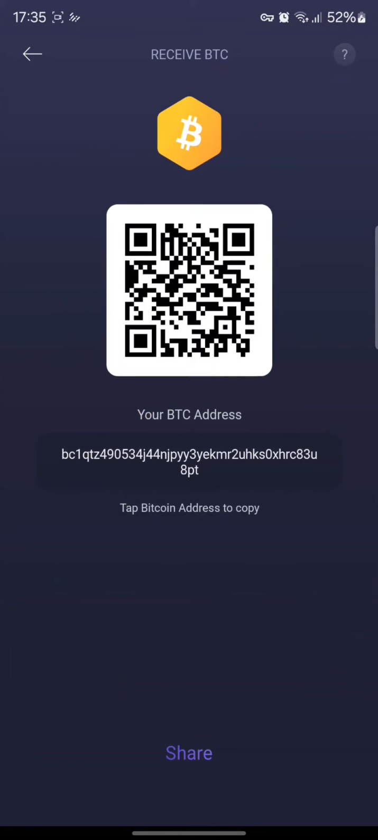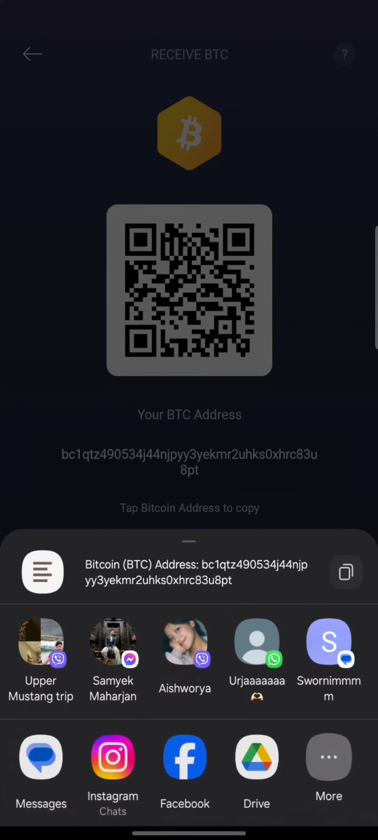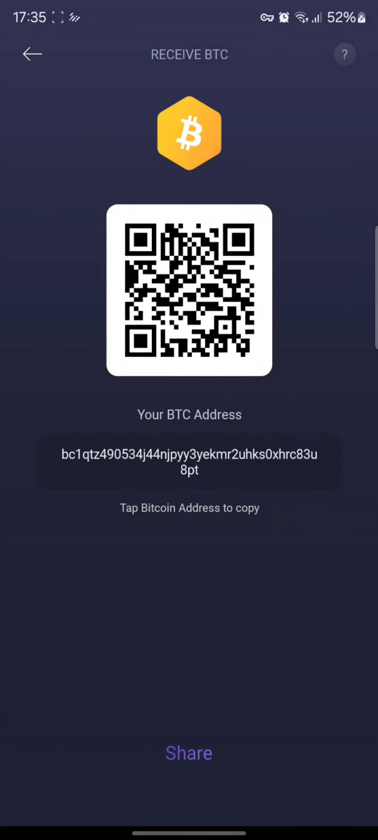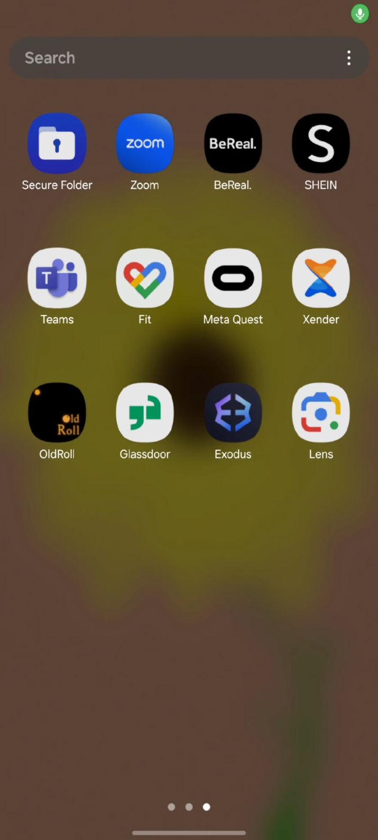To do so, you will find this kind of picture on your interface, which is known as the BTC wallet address of your Exodus app or account, and you can even share the link by copying it and sharing it with different kinds of friends, which will help you receive money from them.